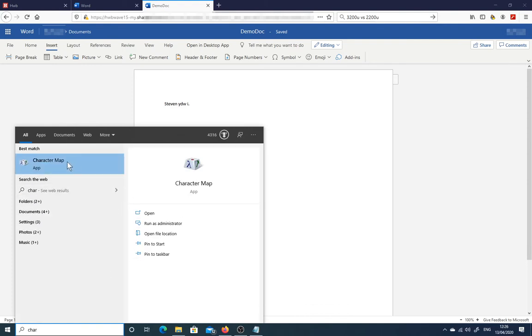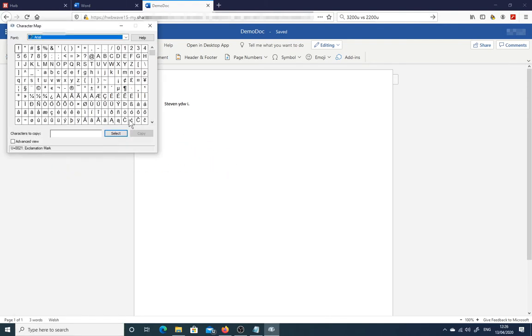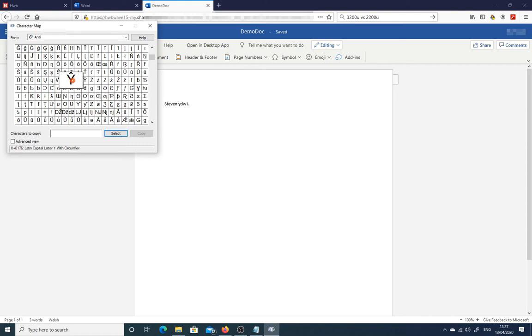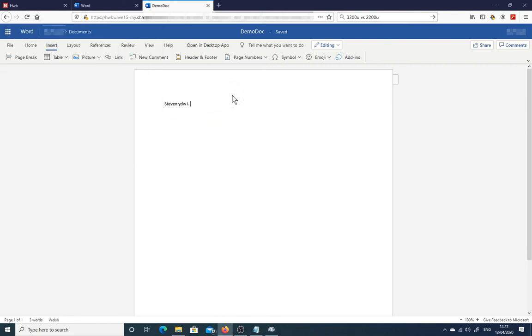You can open up Windows Character Map, and in here you can go and find the character that you're after. There we are, Y with the circumflex. Double click, copy, and then I'm going to use Control V to paste that in.